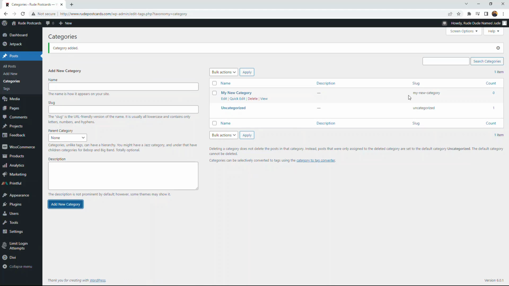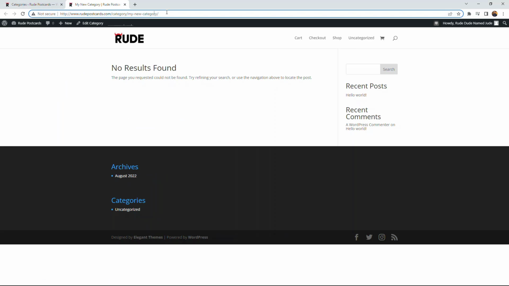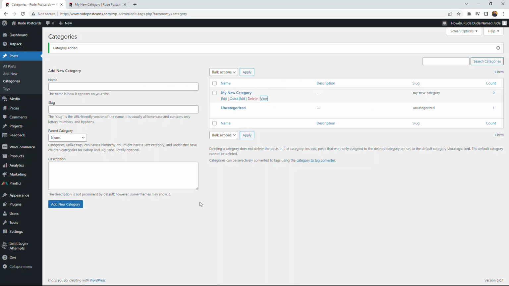And you'll see on the right here, the new category has been created. The My New Category slug has been automatically created, and we can just take a look at how that slug is used. So currently with my URL structure, it has the domain name, the word category, and then that slug for any posts in that category, which there currently aren't any.